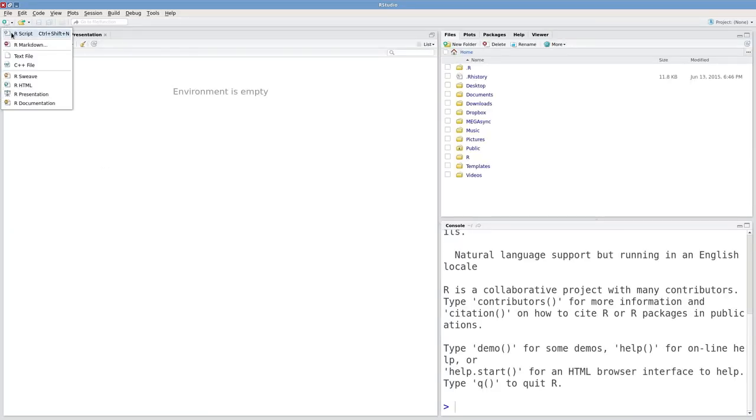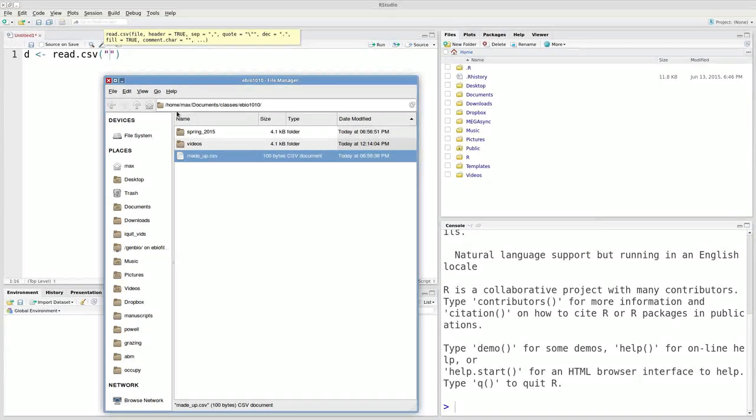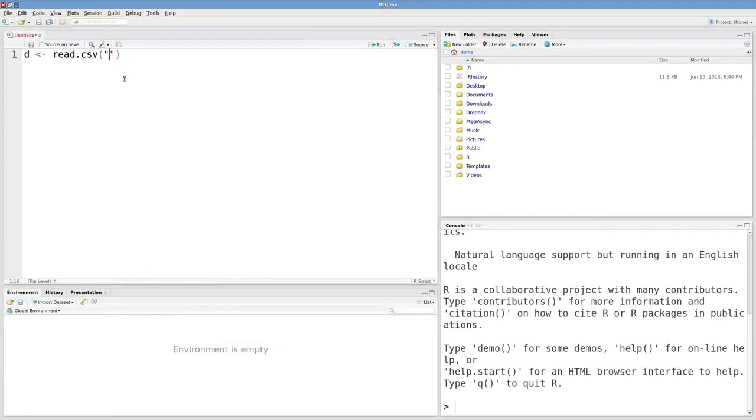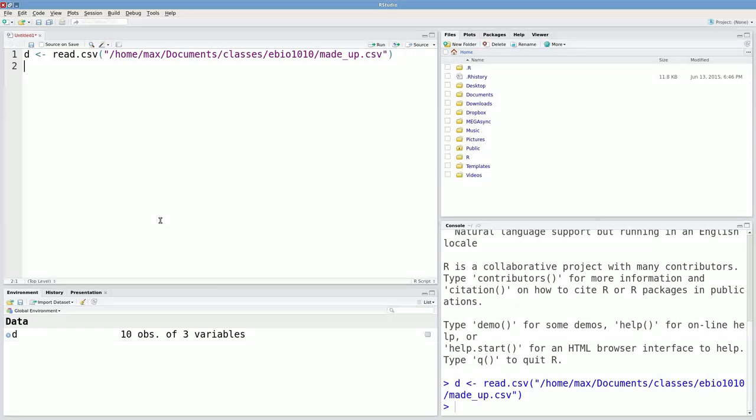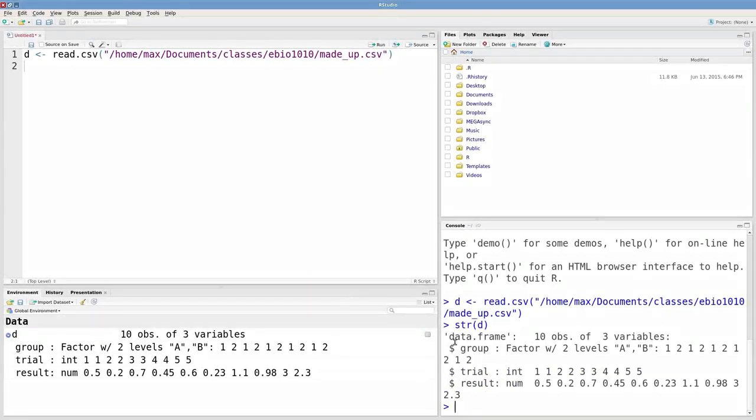So let's load this data up into R. I'm going to put it into an object called D, and I'm going to use the read.csv function. Inside of this function, I need to have my path to the file inside of quotes. So I'm just going to go remind myself what the path is. Well, I've got it in my documents, classes, and so on folder. And I can put that path inside of this read.csv function as the argument. Inside of the quotes, execute it, and I will have loaded my data frame into R. And it stores it as a data frame. So we've got 10 observations of 3 variables.